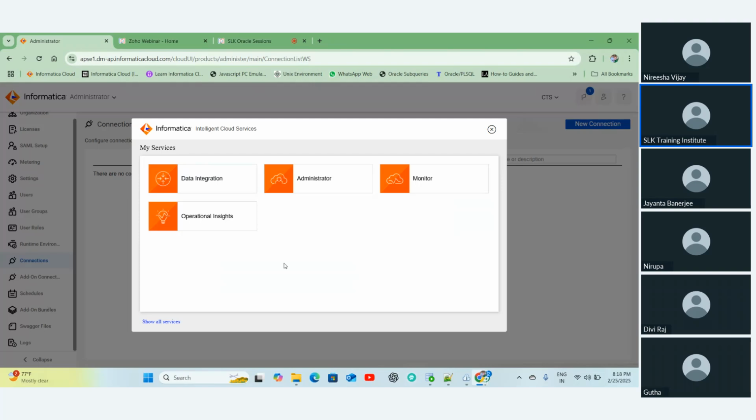Okay. So once we install Secure Agent and open the link which we received in the email, we should log in with our username and password, the ones we used at the time of account creation. Once we log in, we'll see this pop-up.